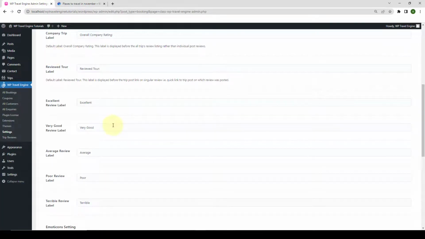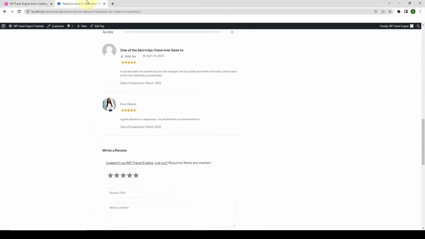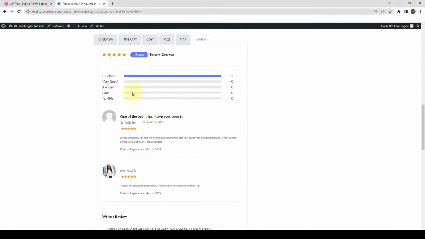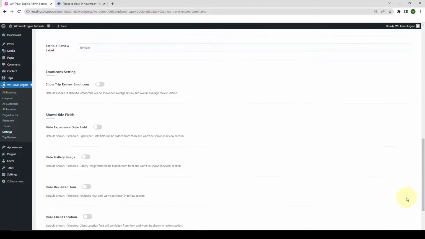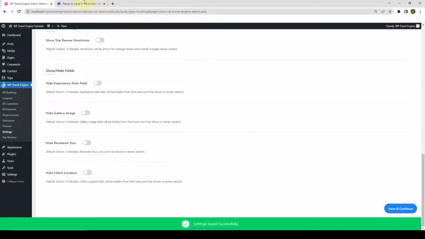Back to our dashboard. So for now, the excellent review label is excellent, which is also the label that is showing on the front end. So instead of excellent, let's add in a different label. Simply remove the label that is already here, then add in the label of your choice. Let's add in the label as amazing. Click on Save and Continue.